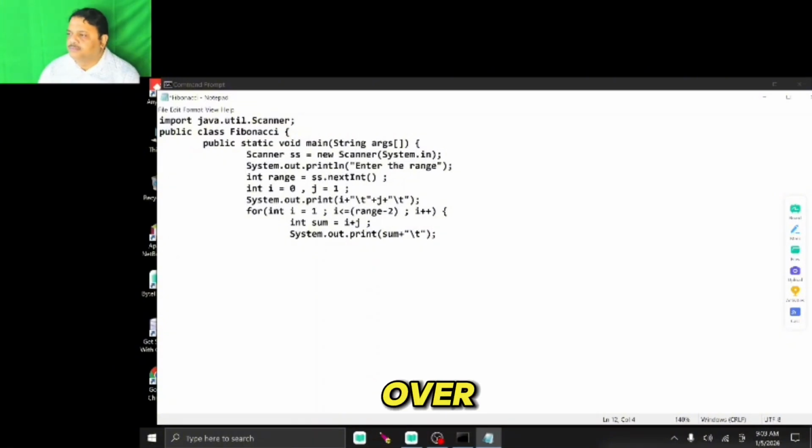Fine, over. Then after that, what is my next job? What can I do here? I write i is equal to j. I use swapping. Whatever the j value is, 1, is assigned to i. Then j is equal to sum. What is the sum value? That is also 1, and that is assigned. End of the for loop, end of the main, end of the class.